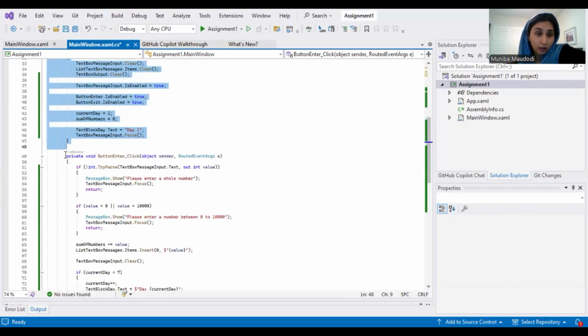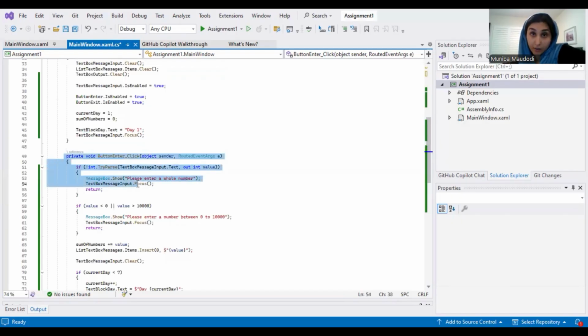Now it is the enter button, which is the main part of the program. Let's go first with these lines. When the user types something into the text box and clicks enter, the program first checks if the input is a whole number by using int.TryParse. If it's not a valid number, the program shows a message box asking the user to enter a whole number.